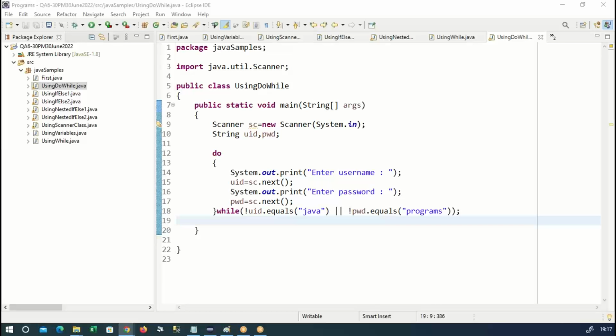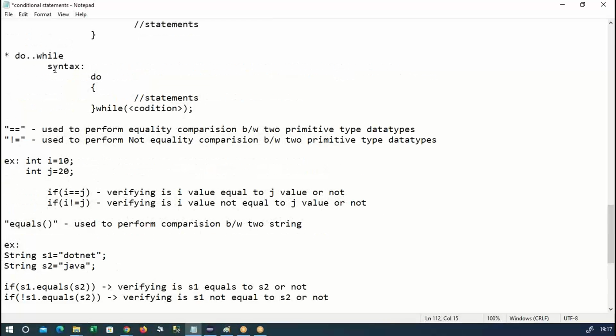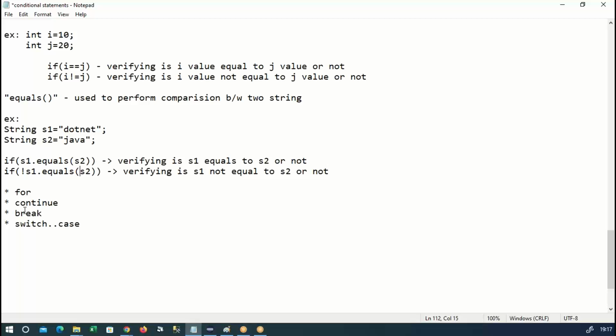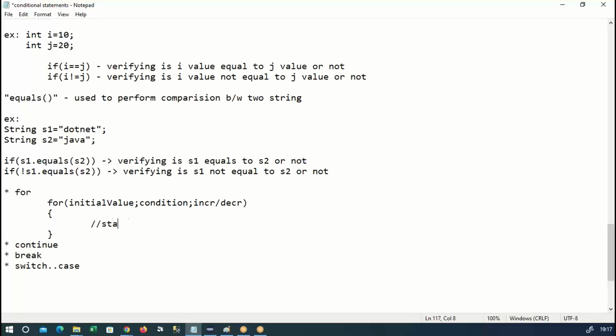Now, like while and do while, we have another statement for iteration. That is the for loop. Like while or do while, for iterating the statements, we have a for loop. So I'm going to say for, initial value, condition, increment or decrement. And here some statements I'm going to provide.